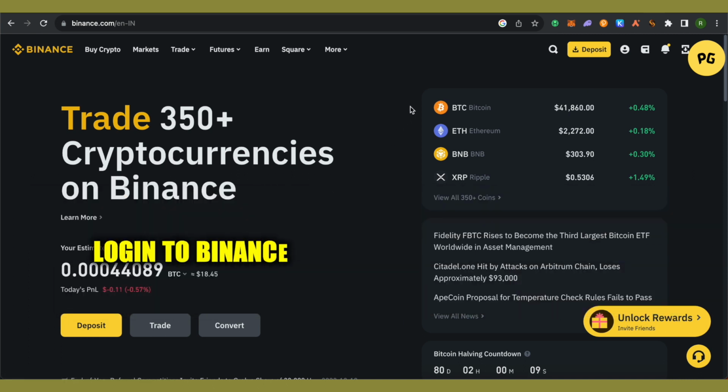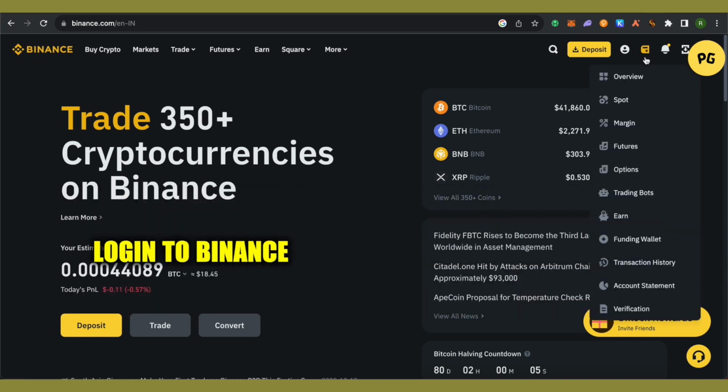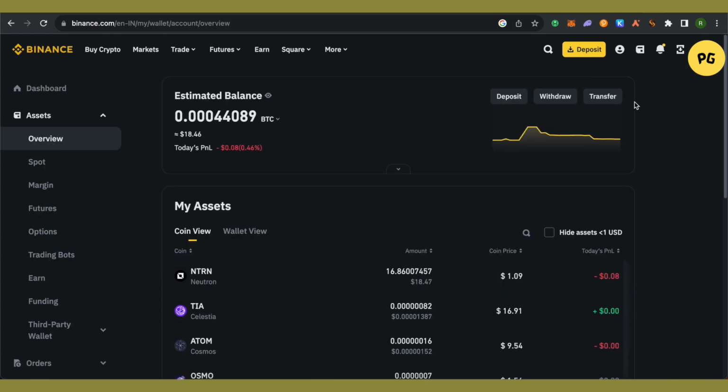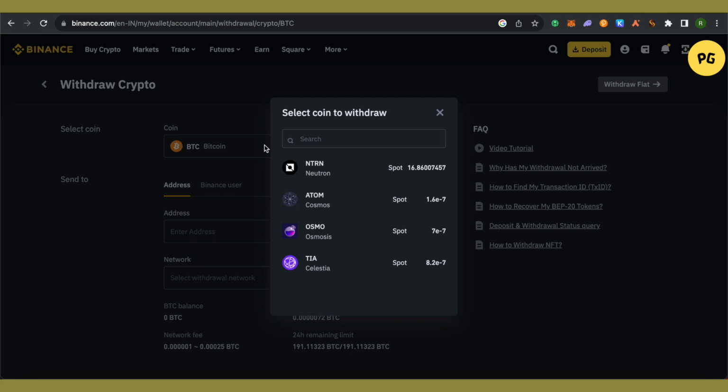So for this, just simply log into your Binance account, then open up your wallet, and over here just simply click on this option of withdraw. Now select Solana.